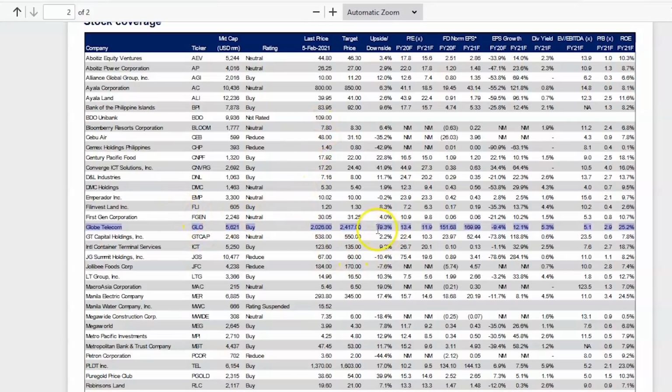And now we can take a look again at the upside and the other information, such as fundamentals like the price to earnings ratios. You can see earnings per share growth, the dividend yield of Globe, which is 5.3%. So lots of valuable information that you can find in the Weekly Wrap.